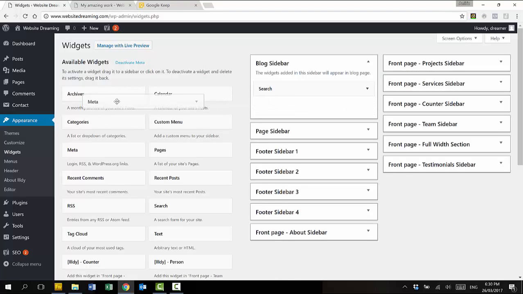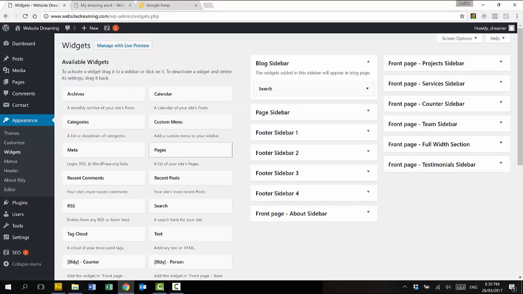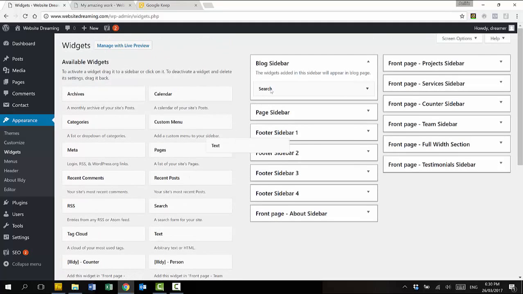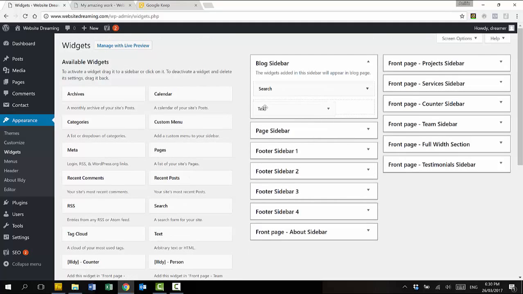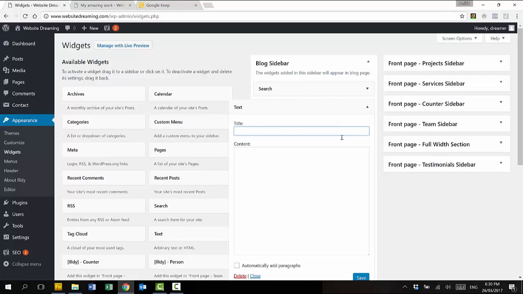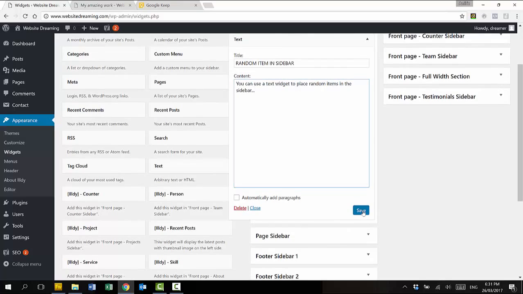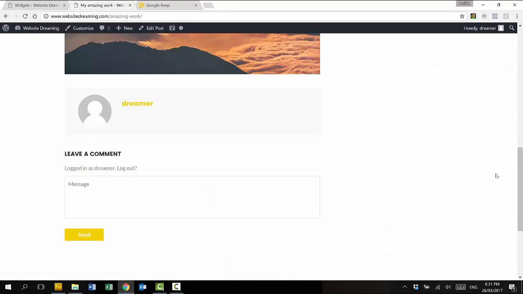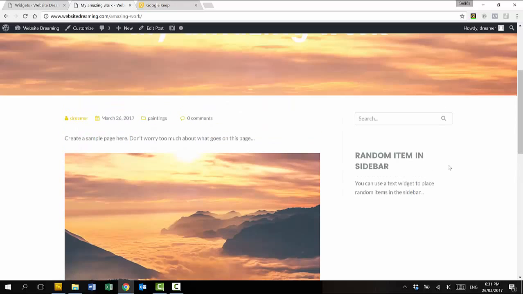And we're going to leave the search box visible. And we're going to add a text box beneath it. So we drag up the text box, place it beneath it, and then we can type in some random items and click Save. Now if we go back to our post, you'll see we have the search box and that item in the sidebar.